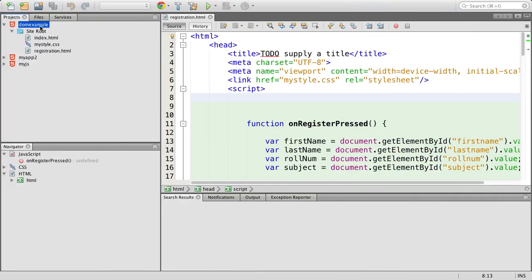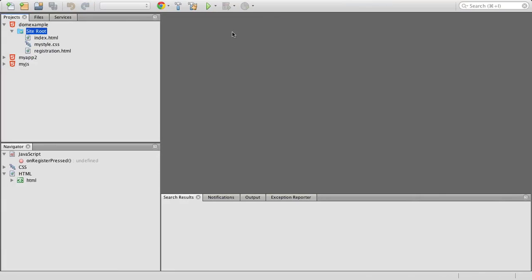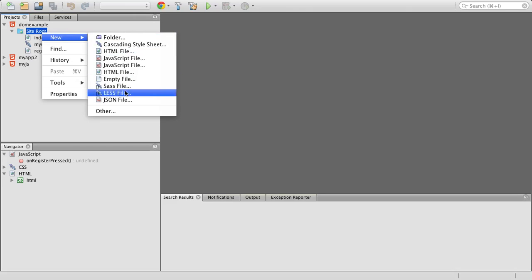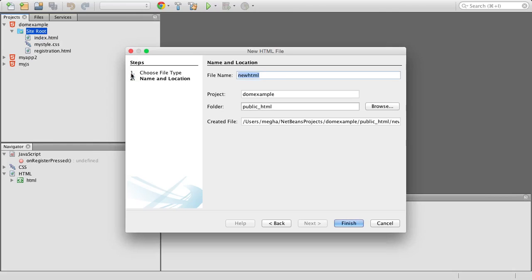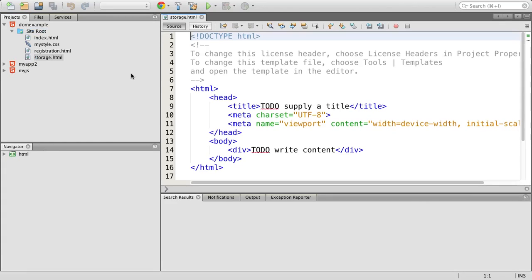I'm going to create a new HTML page. I'm just trying to show you how I can save data using JavaScript, because JavaScript has the capability of storing some data, maybe limited data, but still that would be useful for us. I'll give it a name, storage or something like that.